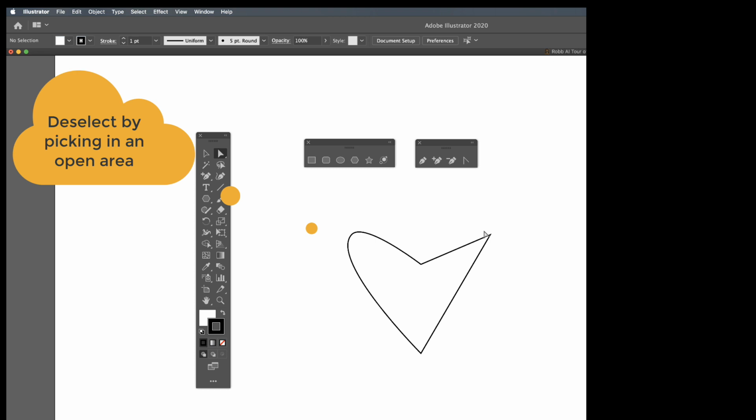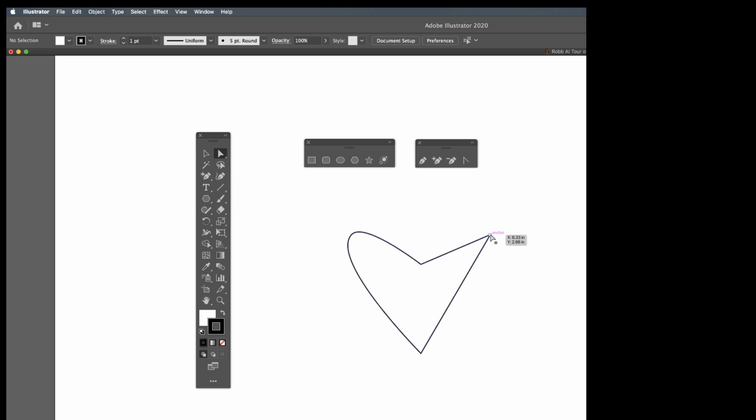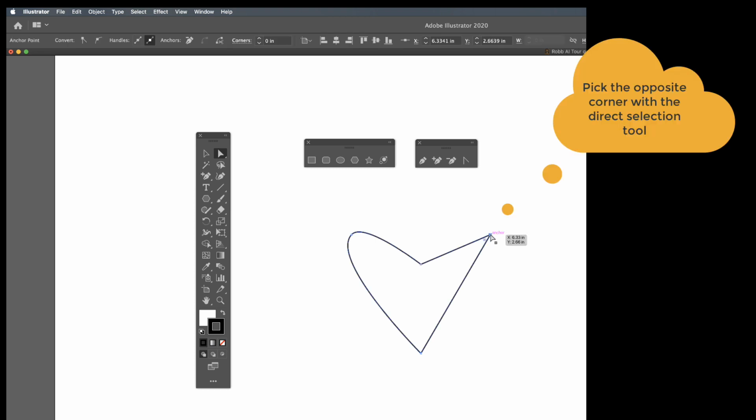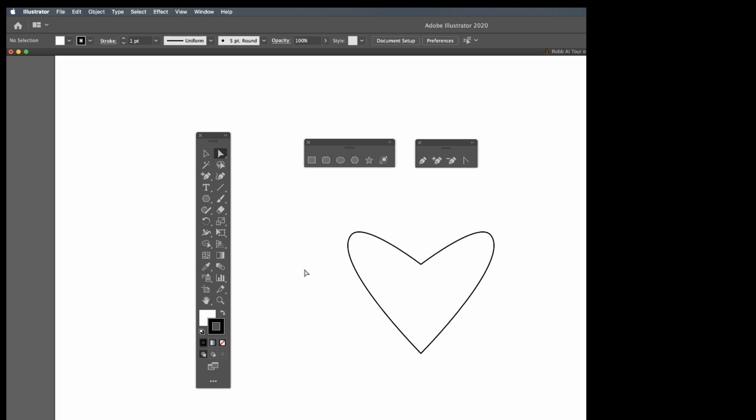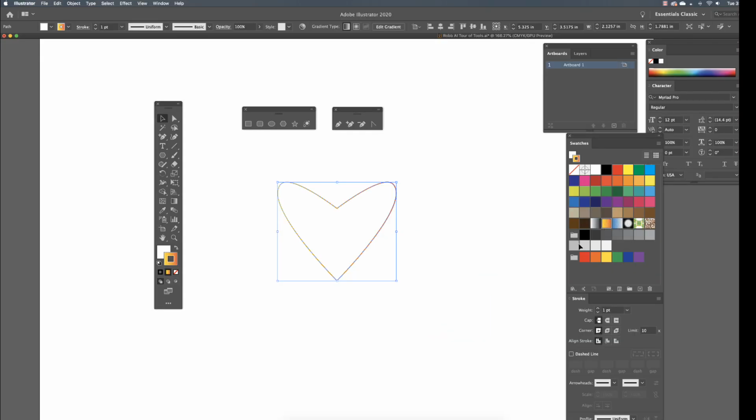Pick off to deselect. Then go to the next corner and pick on that anchor point. Go to the control panel and pick the rounded corner. I now have a heart, which started out as a triangle. Now, using the black arrow, I can select the object and I can pick any kind of fill that I want.